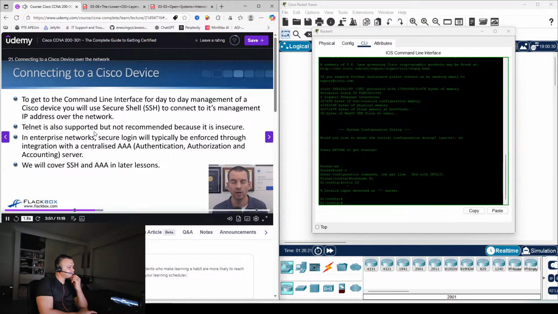As well as using SSH, also for security, secure login is going to typically be enforced, meaning that you have to enter a valid username and password. So we've got usernames and passwords to log in to our devices. Your company's maybe got 100 different devices. You don't want to have to configure all your administrators' usernames and passwords on all 100 of those devices separately. You want that to be centralized.